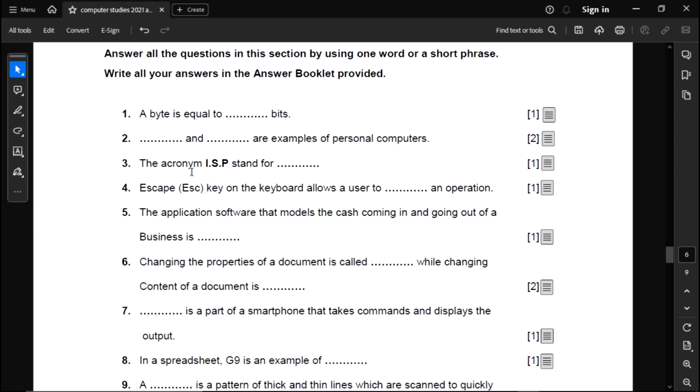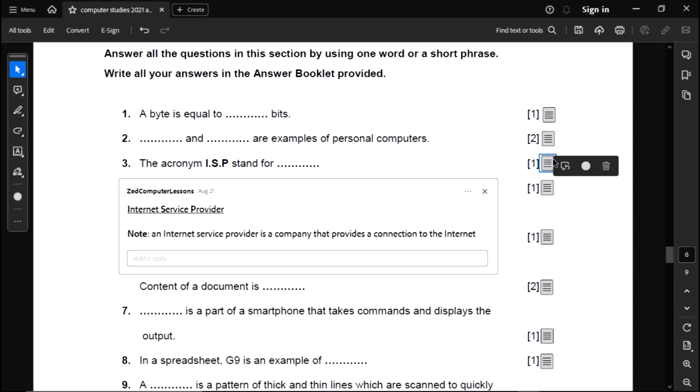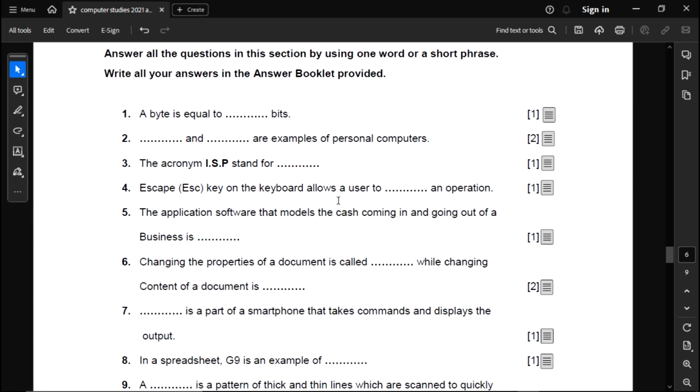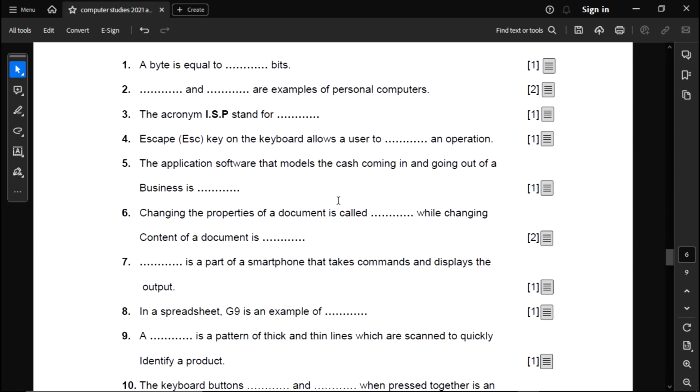Question 3. The acronym ISP stands for what? So the letters ISP stand for Internet Service Provider. So what is an Internet Service Provider? An Internet Service Provider is a company that provides a connection to the internet, such as in my country we have MTN, Zamtel and Airtel. Abroad there are different networks, T-Mobile, Verizon, all that stuff. So those are examples of internet service providers.